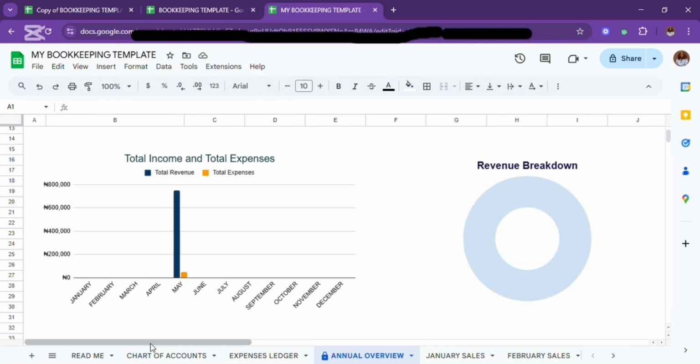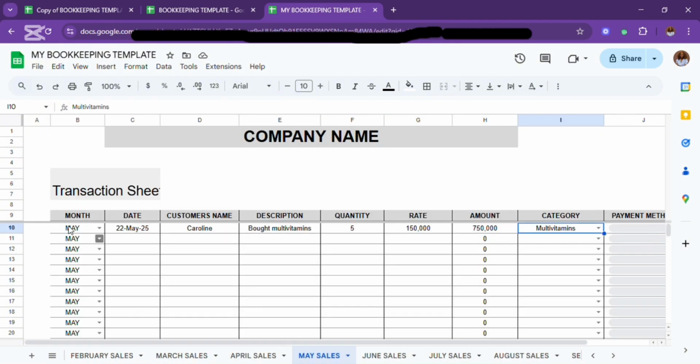This is what it looks like. Now our total revenue is way higher than our total expenses. You see in May the total expenses is colored in yellow while the revenue is in blue. So you see our revenue breakdown. Let us make this a little bit fancy, and then let's go back to May. So I'm quickly going to be entering stuff into this place.